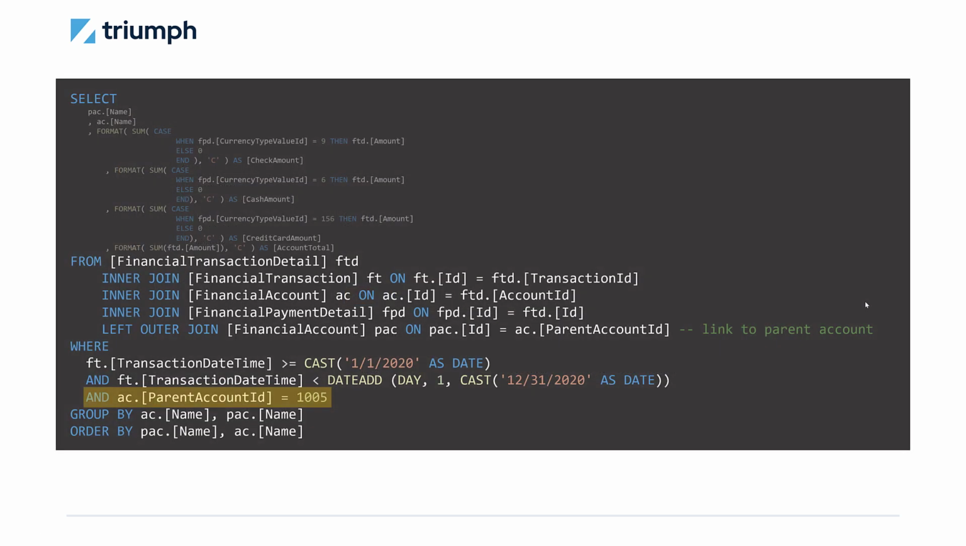Okay, first SQL statement here, nothing special. This is something that I'm sure all of you have done before, highlighting just certain pieces and pushing back pieces that don't really matter. Basically what we're doing is we're just querying on financial transaction details, linking to the financial transaction, the account, the payment detail, and the financial account also to get the parent financial account.